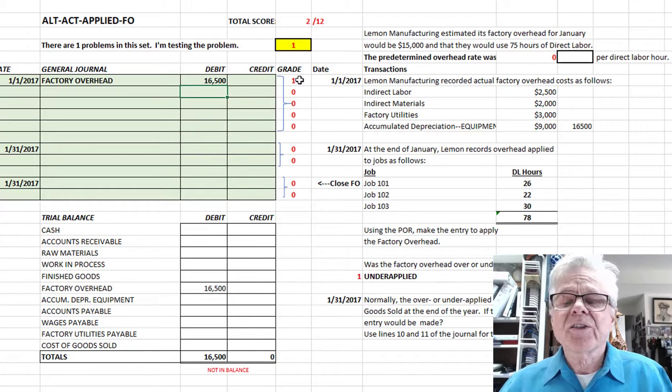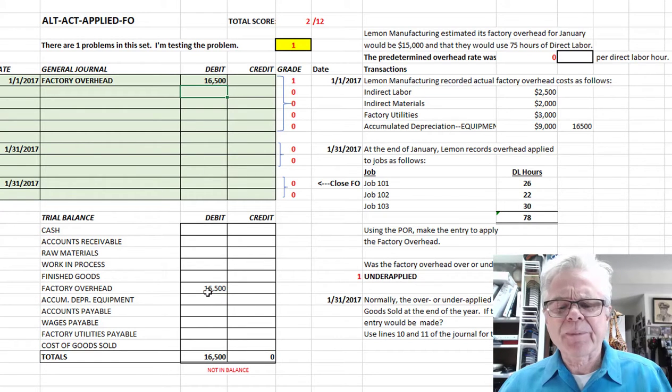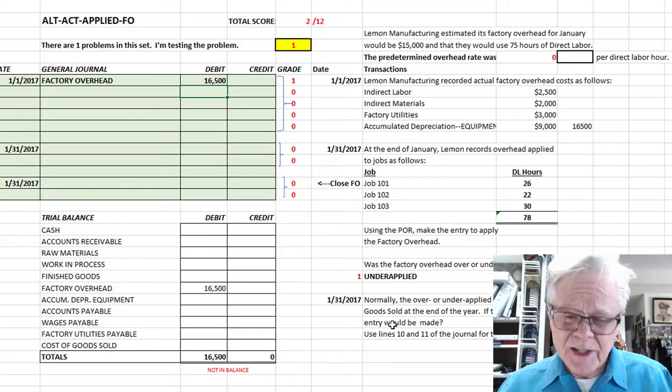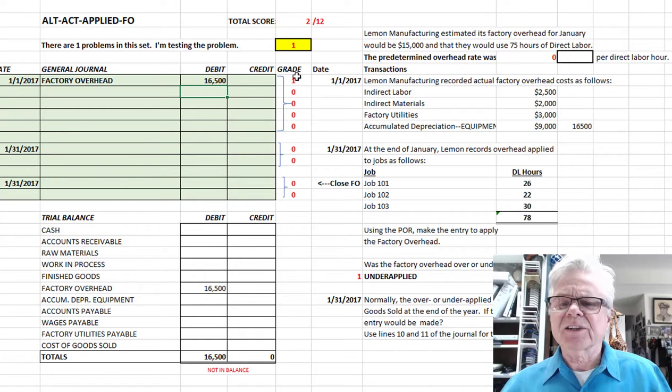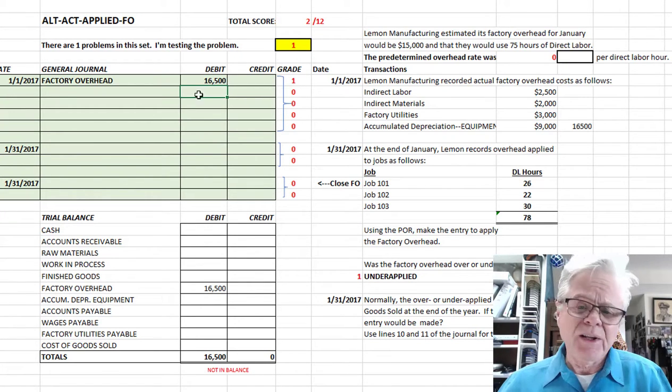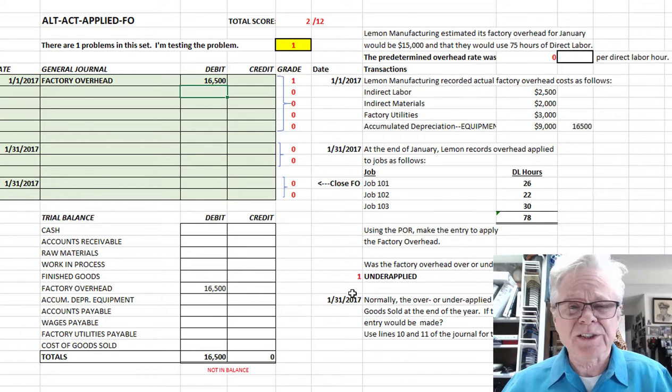Boom. See, there is our 1 point we got for getting this portion of the journal entry right. And you see it automatically populated the trial balance down here. So that's the process of entering all of these journal entries. Use that pull down menu and get the right number in there and you'll get your points.